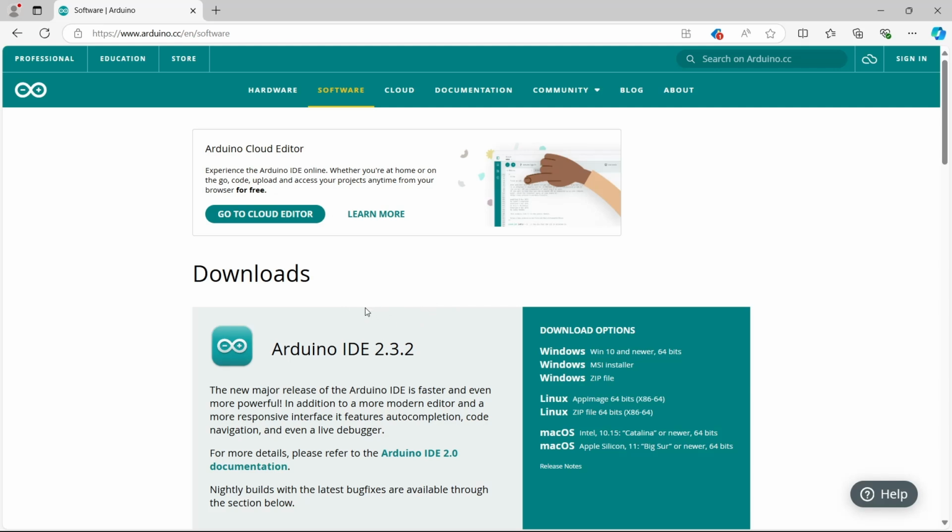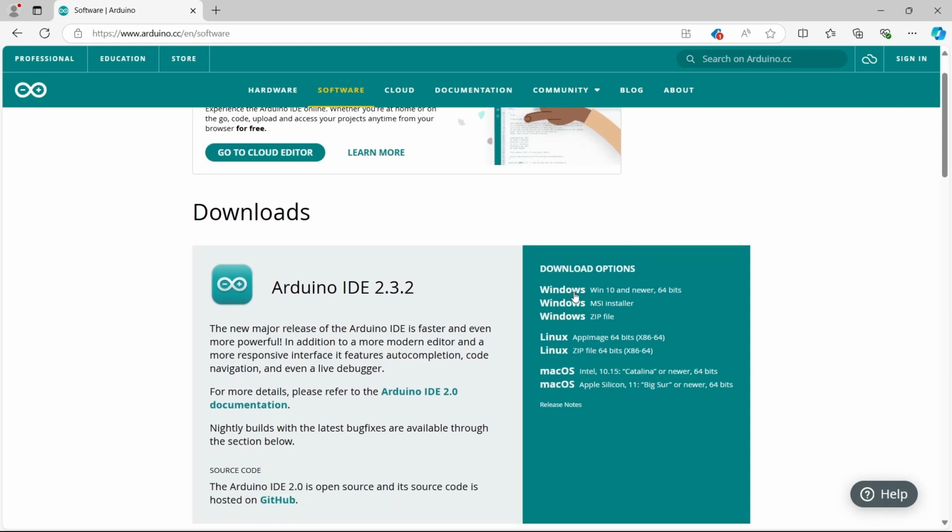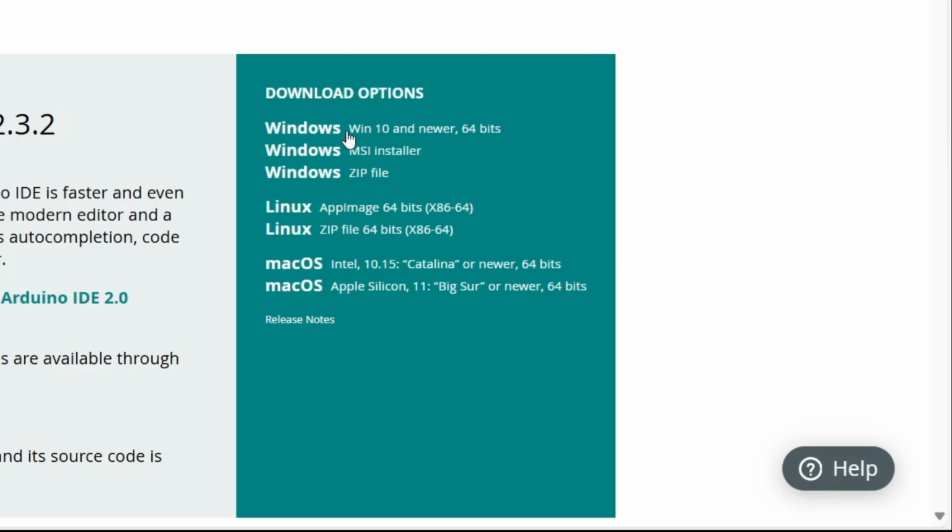Okay, now we're gonna go for the download options. Here you'll see different download links for various operating systems like Windows, Mac, and Linux. Today in this video we're going to download the version for Windows.